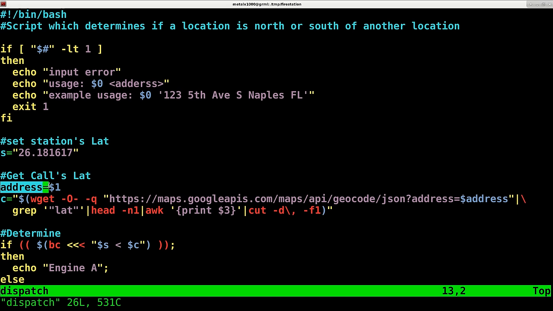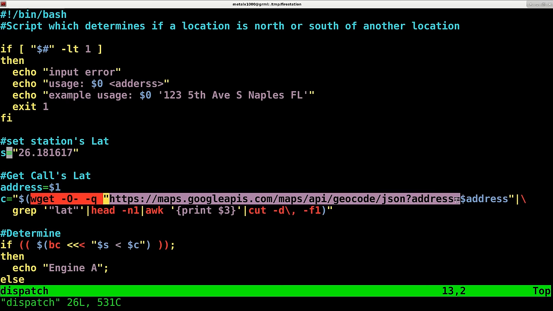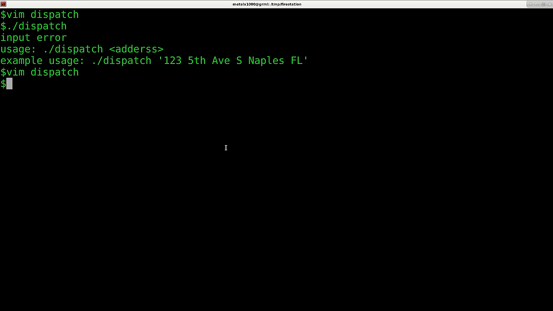Then we're getting the address from what the user inputs and calling it address. And so we're going to get the latitude of the address and put it into a variable called C for call. And here I am using Google to get the latitude of that address. Now, again, the county already has all this in their mapping system, so they should already know the latitude and longitude, the coordinates of an address, but I don't have access to that, so I'm using what's available to me.